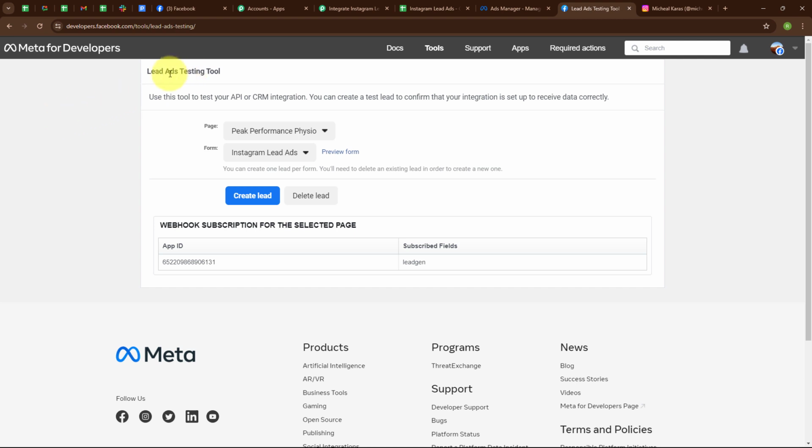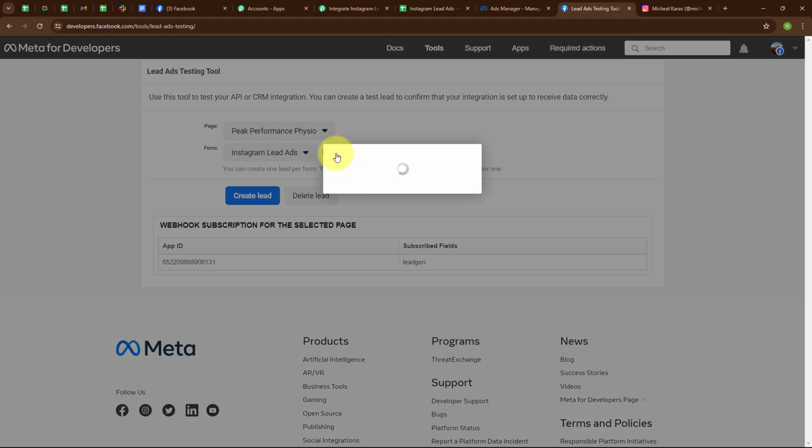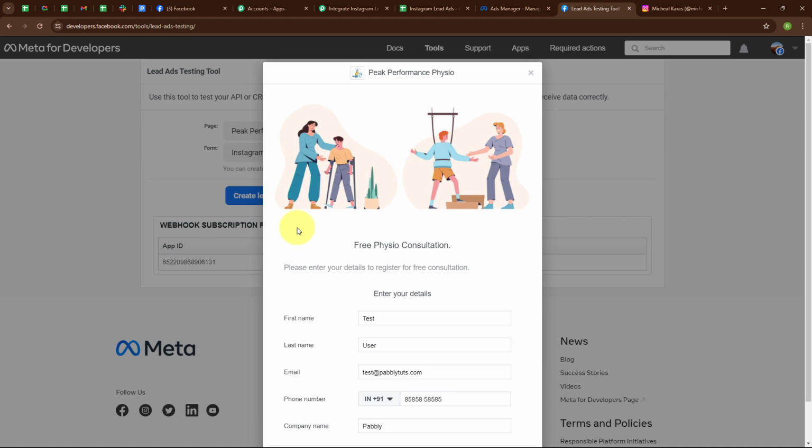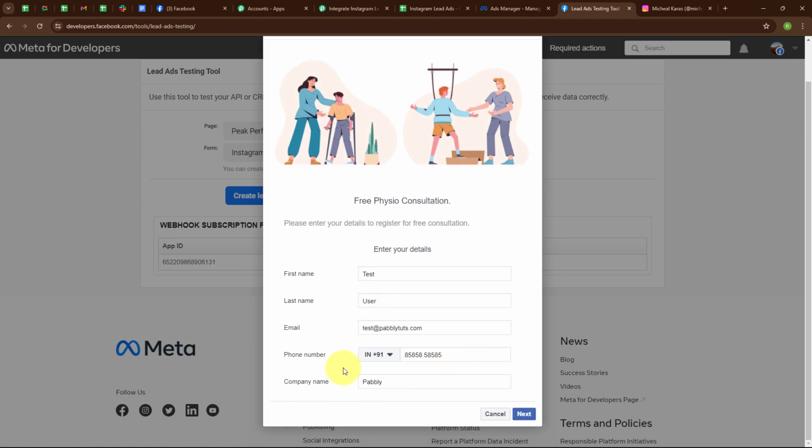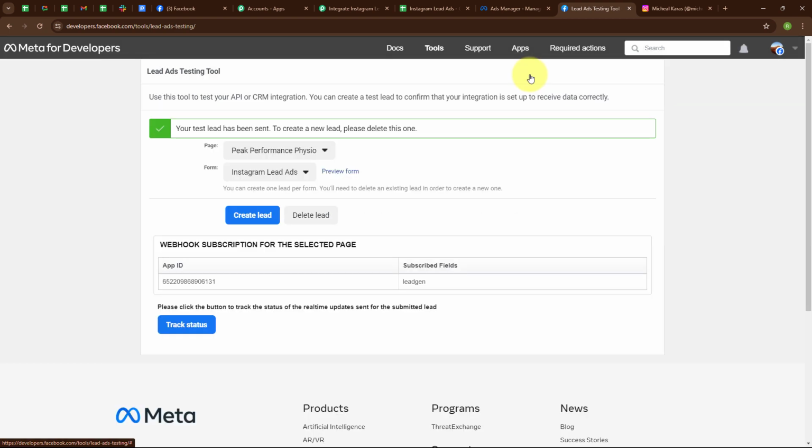So here under lead ads testing tool, I have selected my page and my form again. And now to submit a new lead, I'm going to click on this preview form. And now here I've entered another dummy data where I've entered first name as test, last name as user, email as test@pabblytunes.com, a random phone number and company name as Pabbly. And now to submit this response, I'm going to click on this next and then submit. And here you can see it says your test lead has been sent.